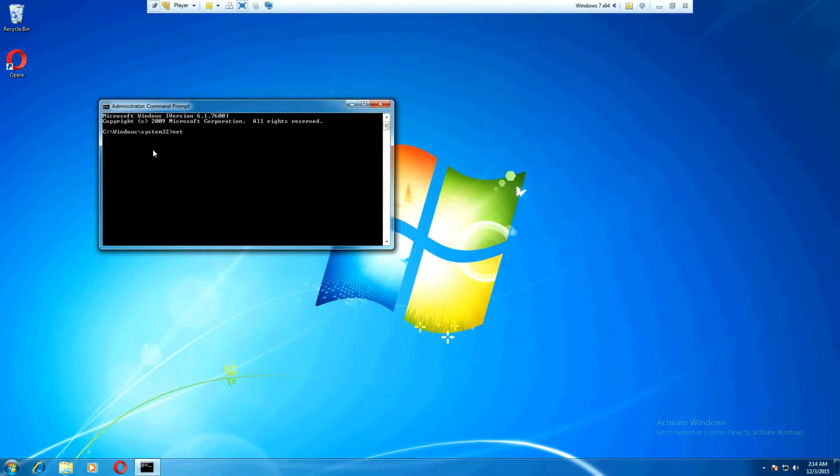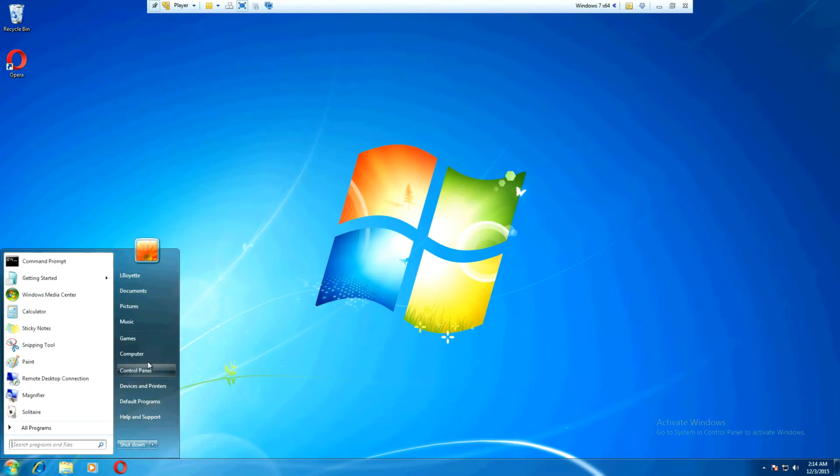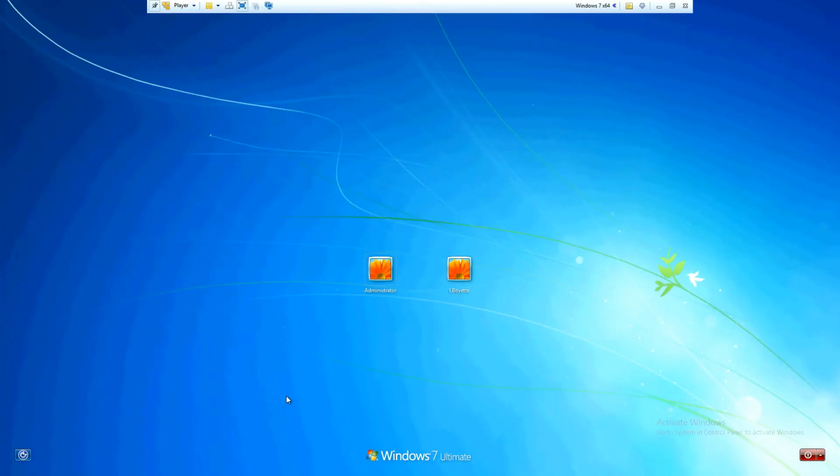Net user admin active equal yes. And this time, it's going to tell me command completed successfully. Now, as you look at your Windows desktop here, nothing's changed, and nothing has actually changed with your administrator account that you're currently logged into. However, if I were to log off, as such, you're going to notice that there's another icon that pops up that says Administrator.